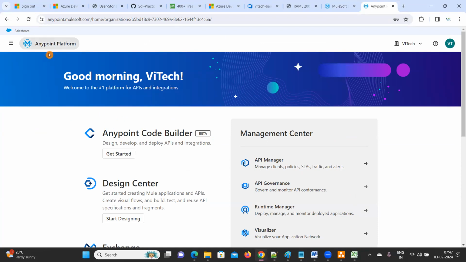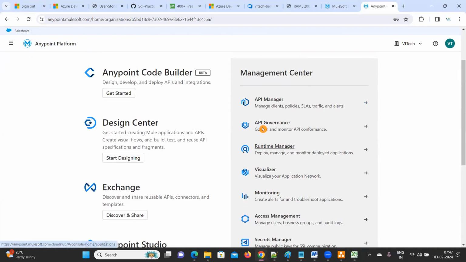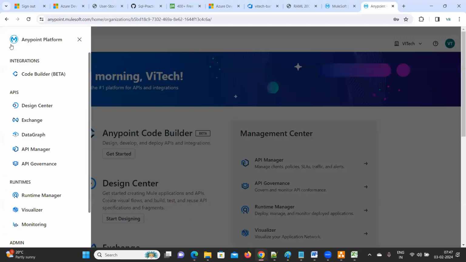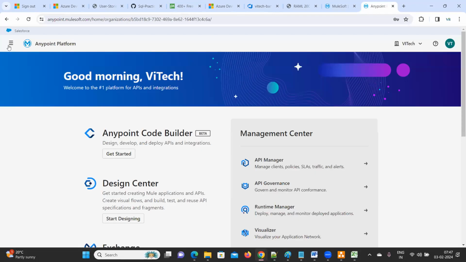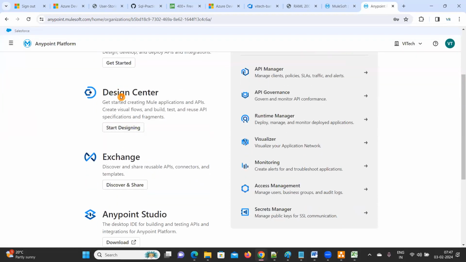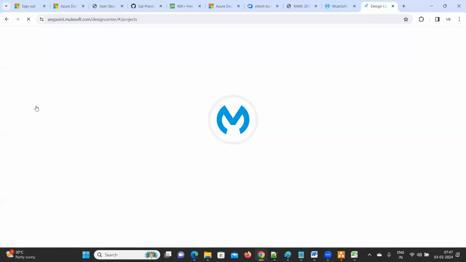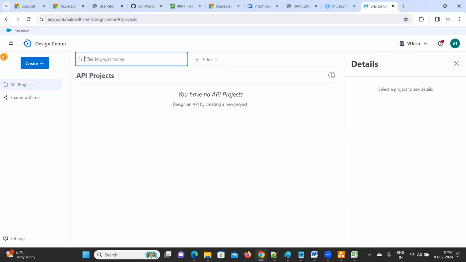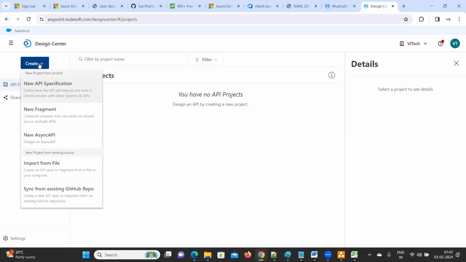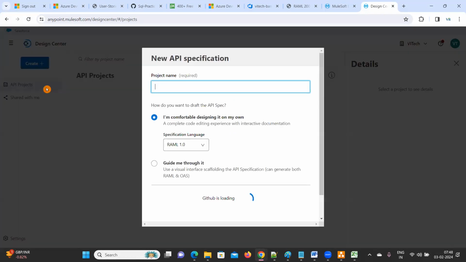So this is the dashboard of AnyPoint platform. So where we are going to design, click on this 3 hyphens, okay, 3 bars, or directly you can click on this design center. Go to design center. And to create, click on new API specification.